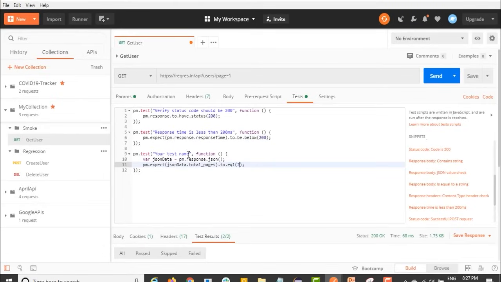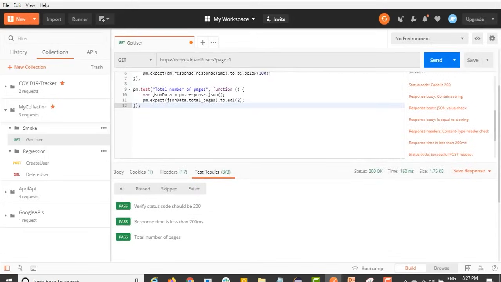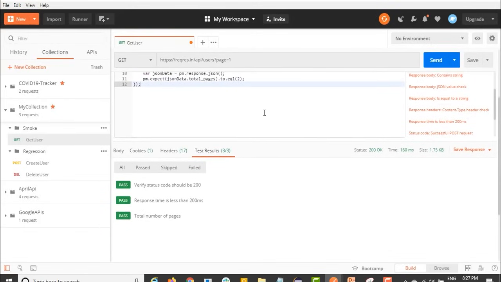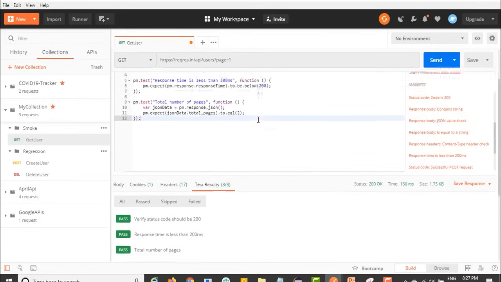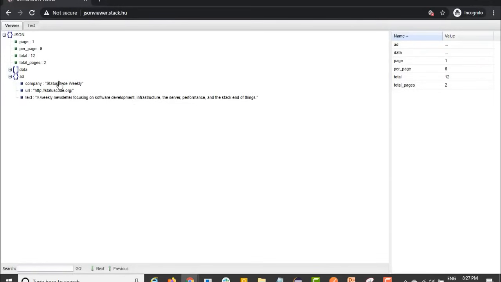And the test name I will write total number of pages. Now let me run this, and you can see all the tests got passed, because now we are able to see total number of pages is 2. Perfect. If I go with other options, like say per page, I will get the value.